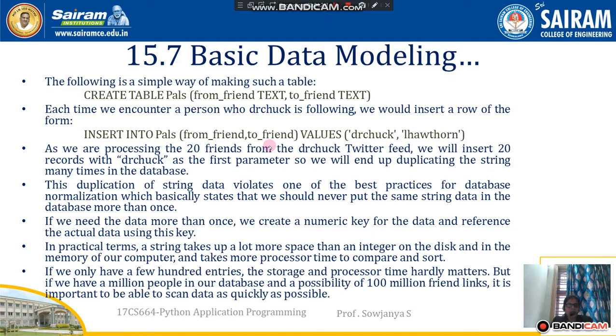Now for example, we are processing 20 friends from the Dr. Chuck Twitter feed. We will insert 20 records with Dr. Chuck as the first parameter, so we'll end up duplicating the string many times in the database. That means the first parameter, Dr. Chuck, will be repeated 20 times, and the second parameter, his friends, will be different each time. So this duplication of strings violates one of the best practices of database normalization.